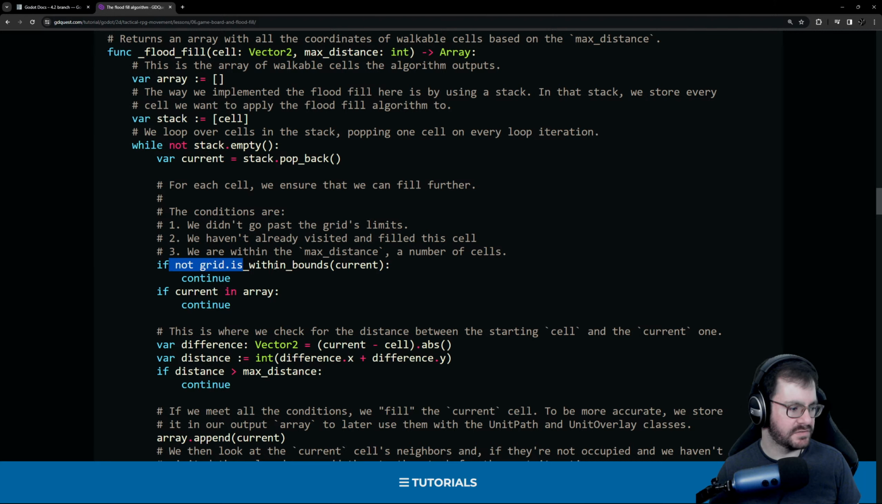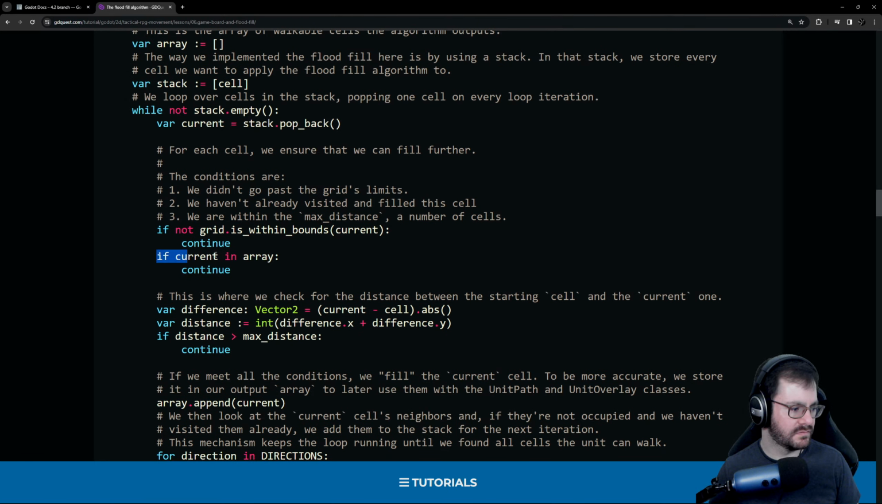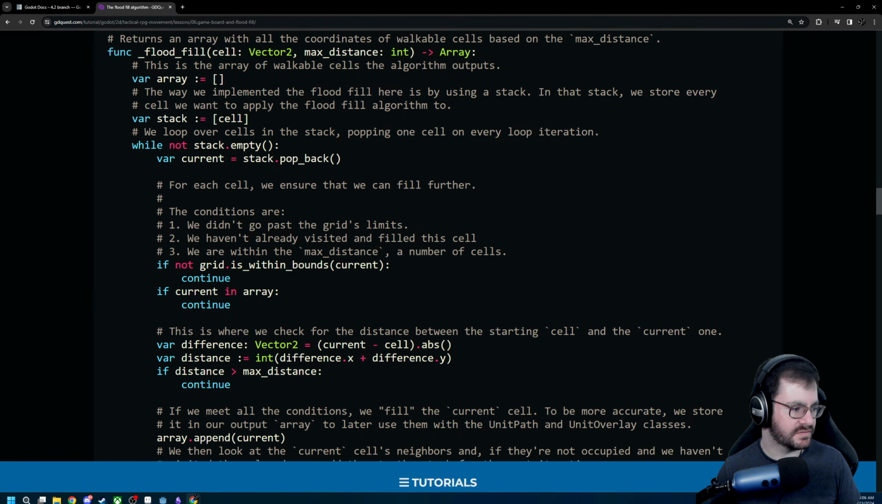We don't need to worry about a bounds check because the only tiles that we're going to get back are going to be valid. We just need to worry about whether or not this tile is already in the array.